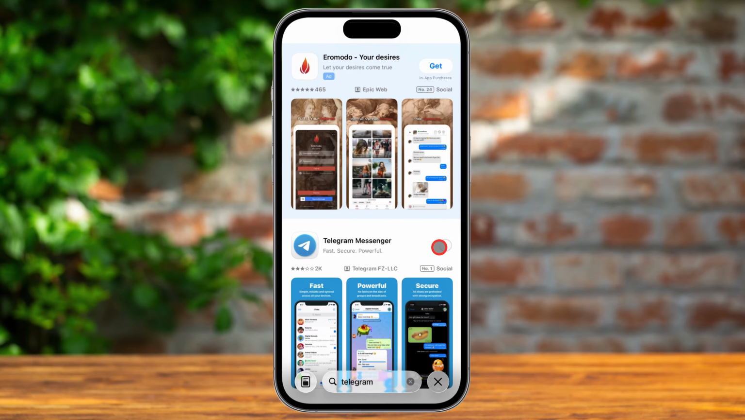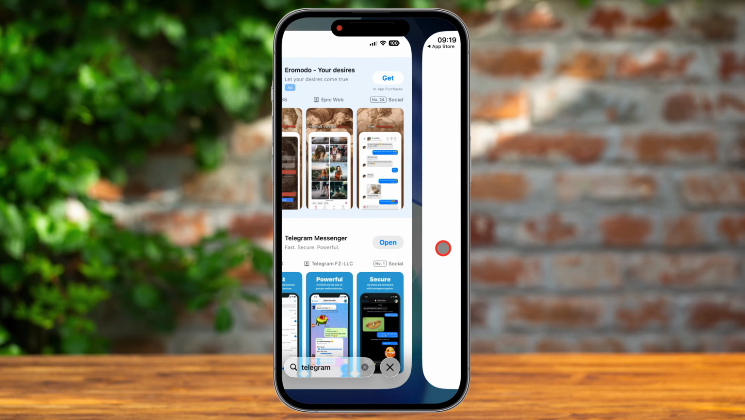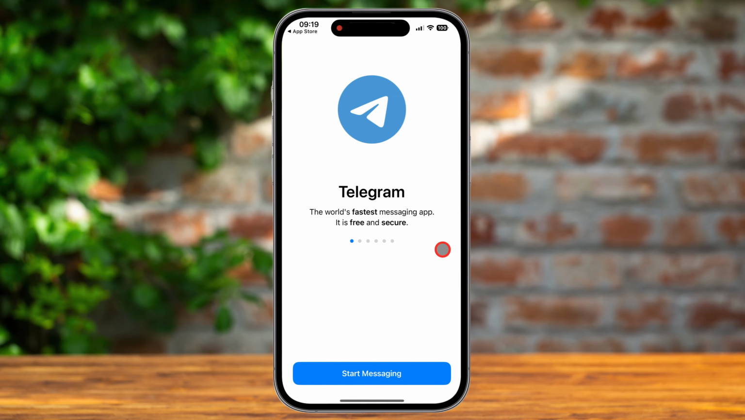Your iPhone might ask you to confirm this action with your Face ID, Touch ID, or Apple ID password. Once the installation is complete, the button will change to Open, so go ahead and tap that to launch the app. Now we will handle the Telegram setup.